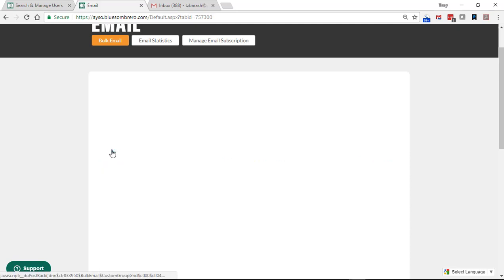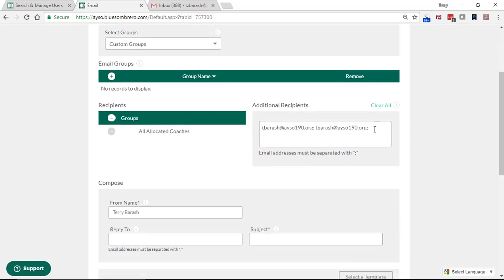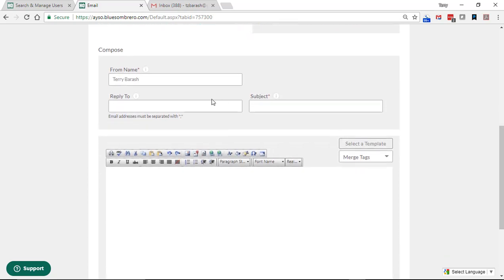So again, you'll hit the plus sign. When you do that, you're adding them to the recipients list. So you could add multiple combinations of different recipients. So if I had gone back on one of those other screens and added different groups and then chose custom groups, I could have added the coaches to that, and you'd have this list of recipients. That is the key. What you'll see here is additional recipients to send things out to, as well as the from, reply to, subject, and then you type in your email.